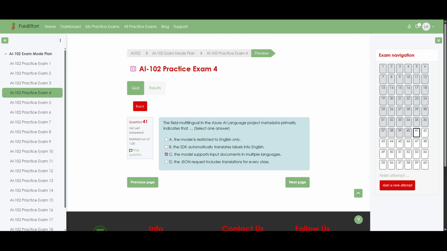Now, let us clarify what this multilingual field really tells us. When multilingual is set to true, it means the project can handle and train on text that comes in more than one language. So the model is designed to accept multilingual input rather than just a single language. Consequently, option C is correct because it directly describes that capability to support input documents in multiple languages. In contrast, option A is the opposite of what the flag does, since restricting the model to English only would be a non-multilingual setup.